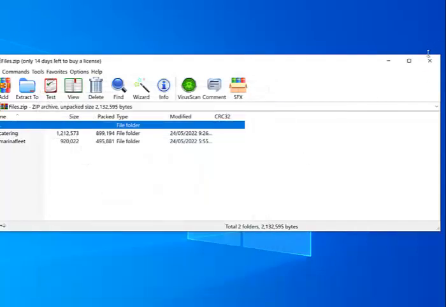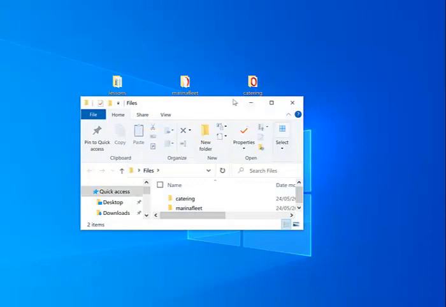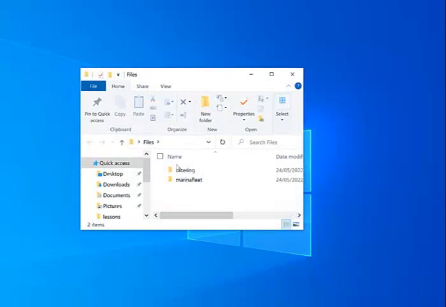So once I click OK, this process is what we call extract. It has extracted it, and here is my folder. So you can now see that I now have a folder called files, and if I open the folder, I'm going to see all the content of the zip file here. So that's how you can now extract the content of the zip file.